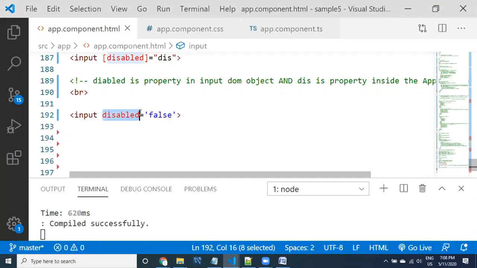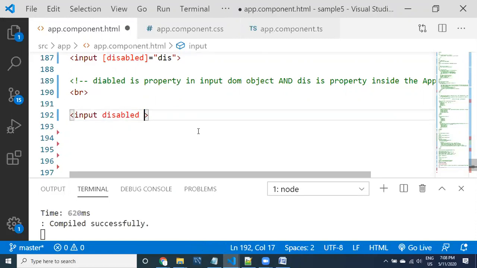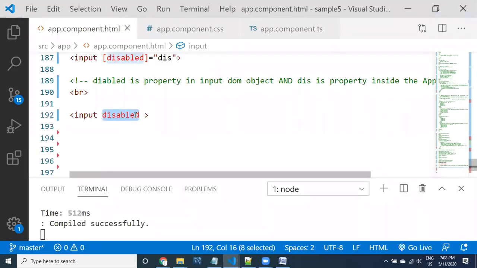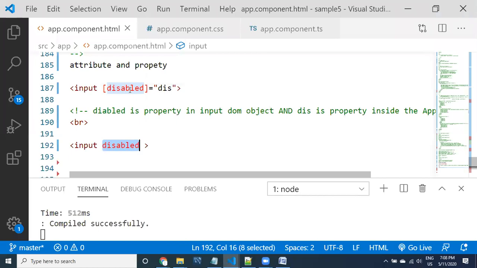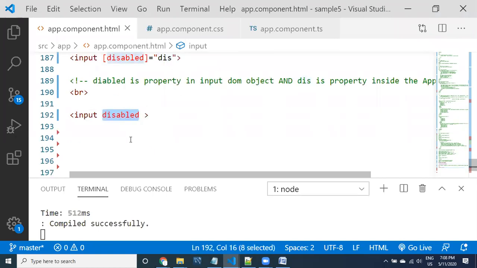Sometimes you can provide it like this also. If you provide just disabled, that's all. If you provide disabled, without true or anything, see here, guys, this is displaying disabled. That's why you need to know and store in your mind: the attribute is different, the property is different, guys. The disabled property has the data type boolean, so you can provide true or false. But here it's an attribute.